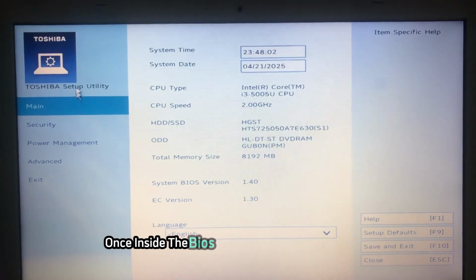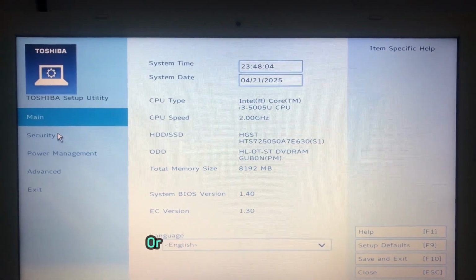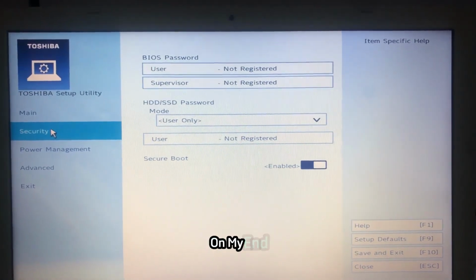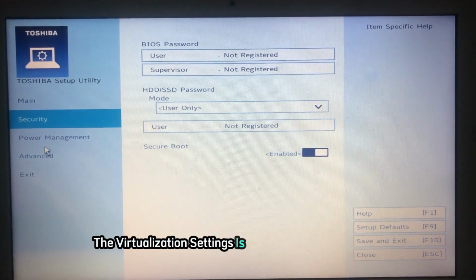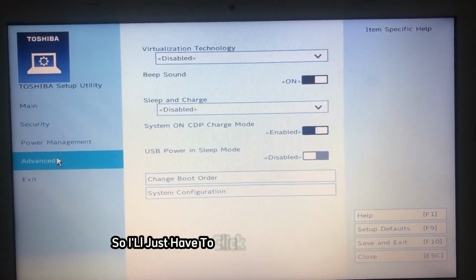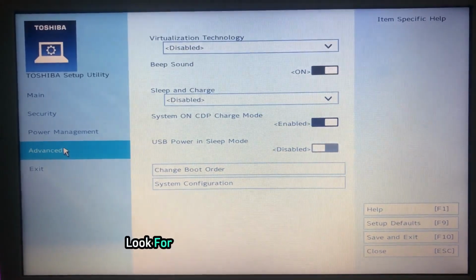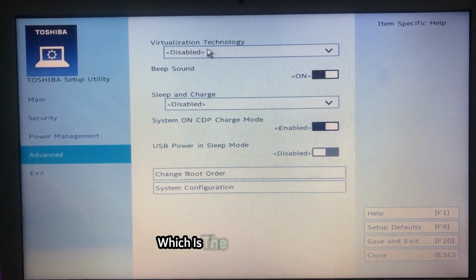Once inside the BIOS, navigate to the Security tab or the equivalent on your system. On my end, the virtualization setting is in the Advanced settings, so I'll just have to click on Advanced. Here, look for the Virtualization Technology setting, which is the VT-x.